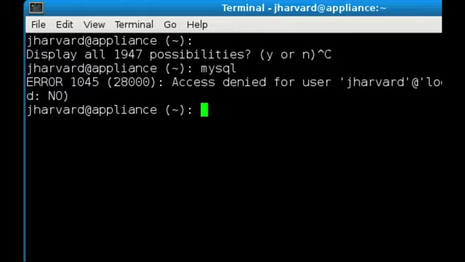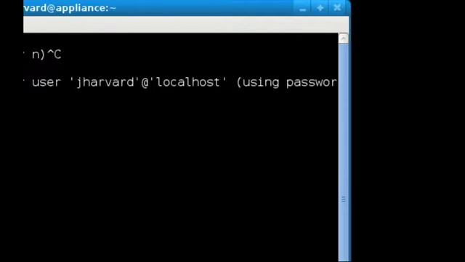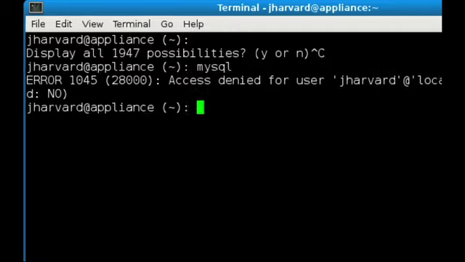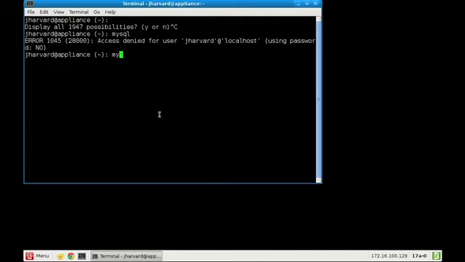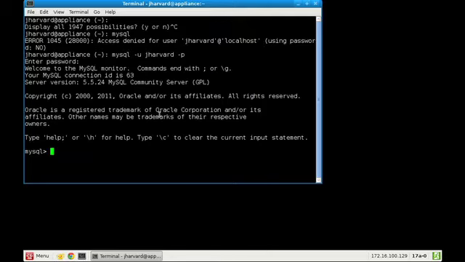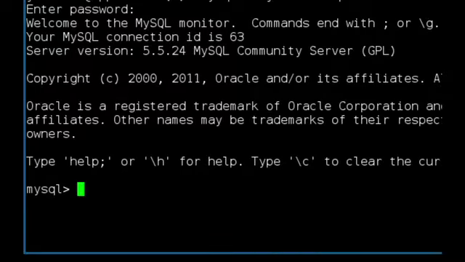There we go. OK, so access denied for user jharvard at localhost. Recall that localhost refers to the current computer. So I need to type a slightly more involved command, mysql -u jharvard is fine, and then -p, enter. Now I'm being asked for a password. As you may have seen in the appliance's documentation, John Harvard's password is always crimson by default.